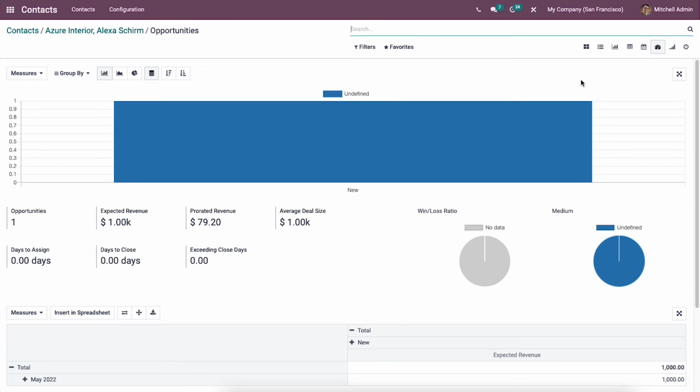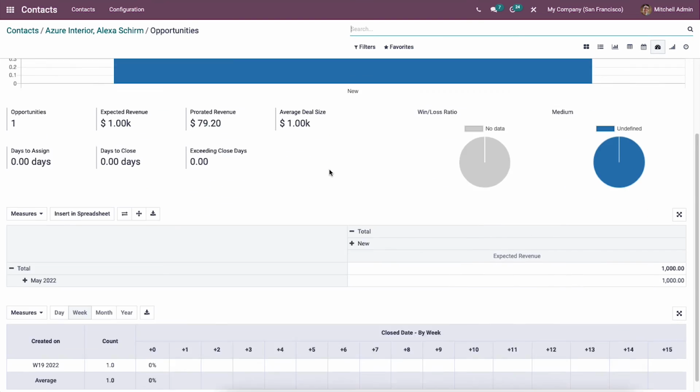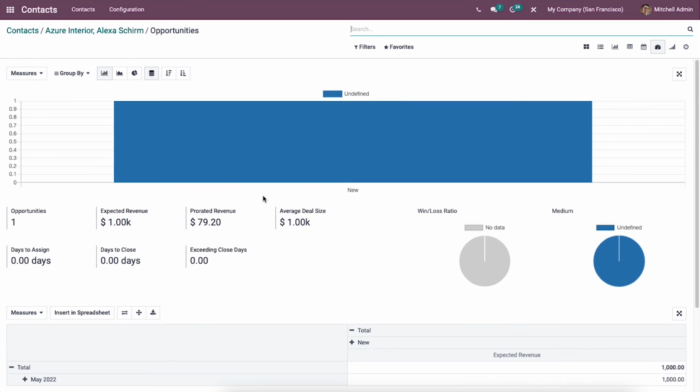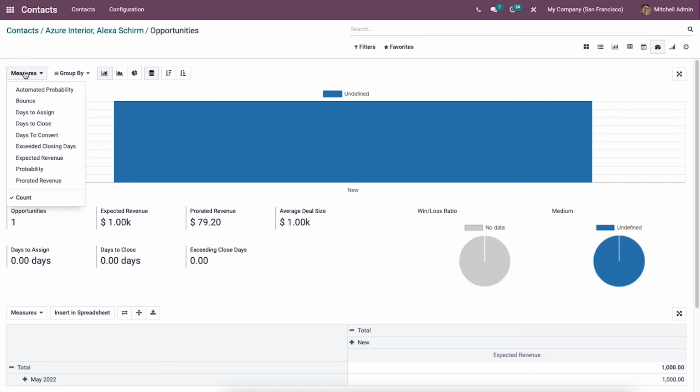The dashboard view of the opportunities window depicts the graphical, pivot and cohort views of the existing opportunities data. So the user can access the expected revenue, average deal, prorated revenue, exceeding close days, etc. At the right end, you can see the win or loss ratio and the medium in a circular format. So we can apply several measures to the graph such as probability, automated probability, days to assign, days to convert, expected revenue, prorated revenue, etc.